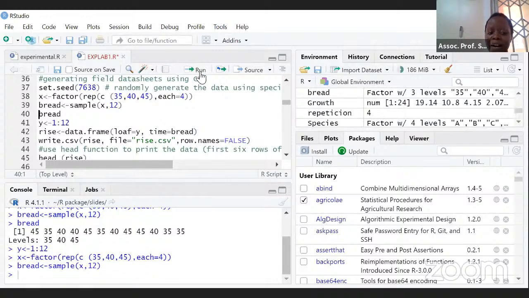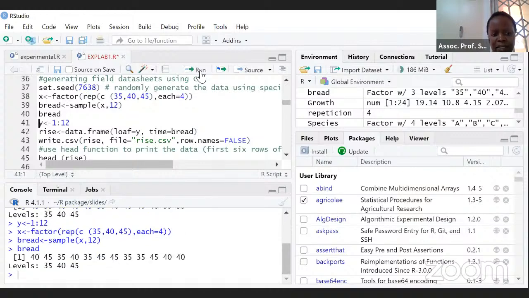Now bread has run. If I want to see what is in bread, I just click at the end of the line of the command I have just run, and then I write the name bread to see what R has done. So at bread, I click run. And then it will show me what R has randomized for your time: 40, 45, 35, 40, etc.